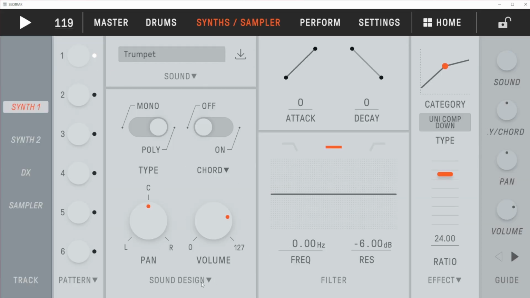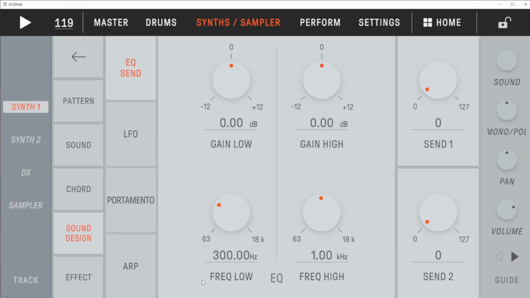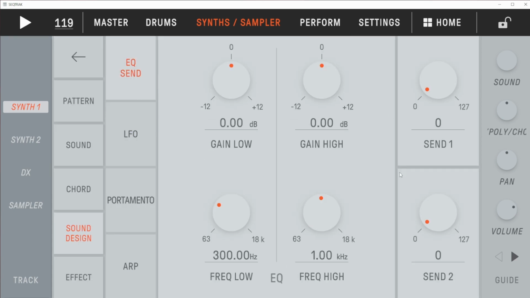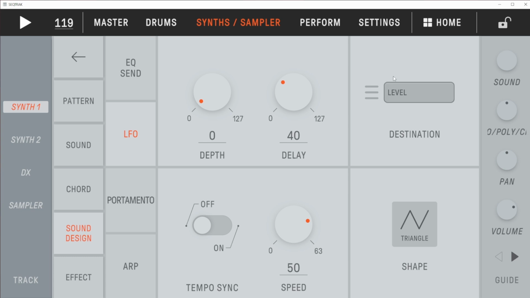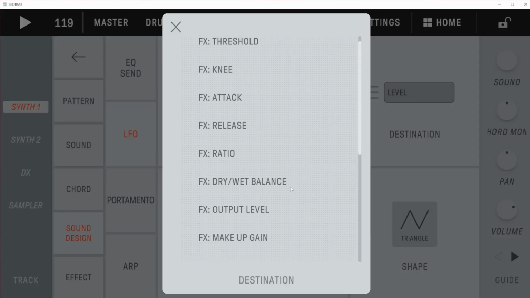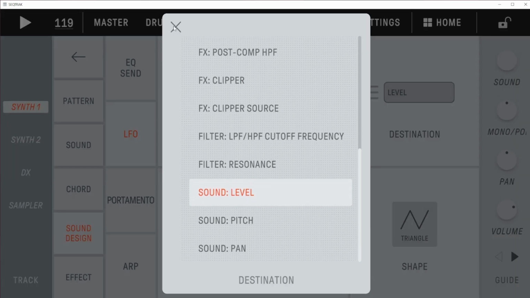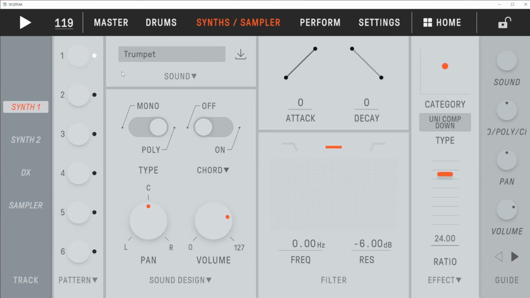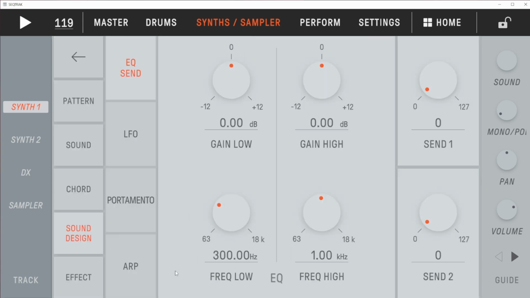But if we want to get more into that sound design itself, you can come in here, and as you can see, we have EQ send, so how we can set up that EQ on the master. We can do that. We can send it to the reverb and delay that we had set up. The LFO, we can apply it around to a bunch of different areas of this synthesizer. So we can adjust things here. Portamento, so this is that slide. So if I just go back and set that to mono, go back in here.